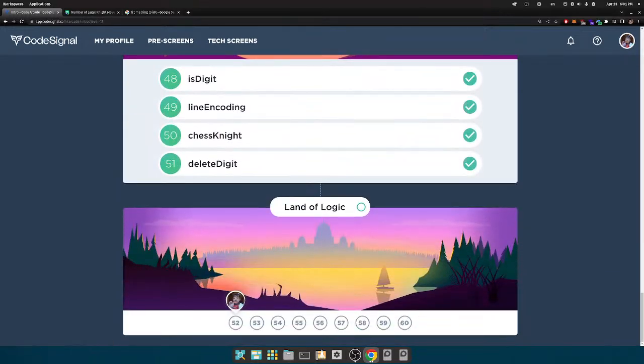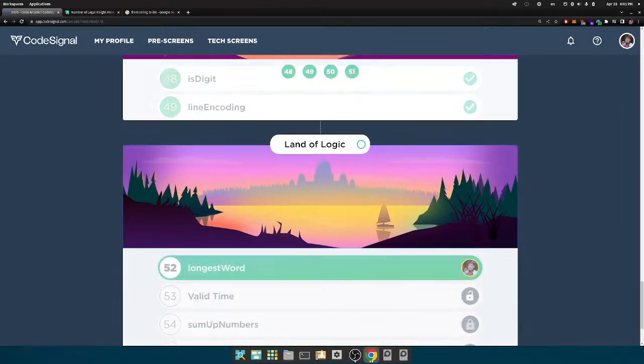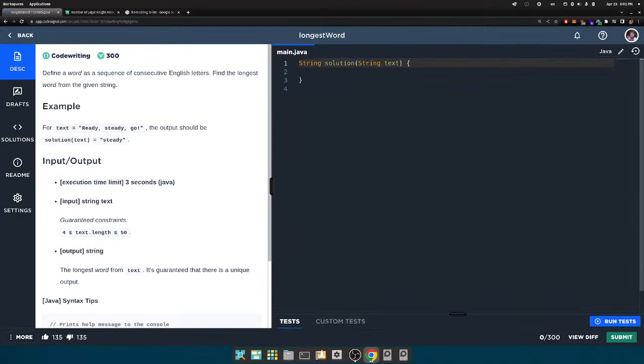Let's do the next one and last part of this journey. So define a word as a sequence of consecutive English letters. Find the longest word from the given string. The output should be solution text, steady.